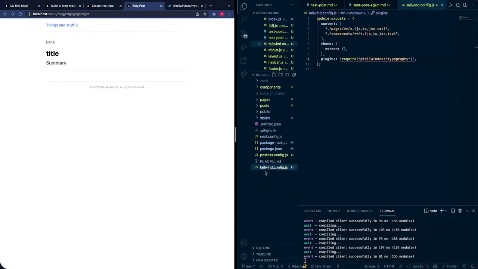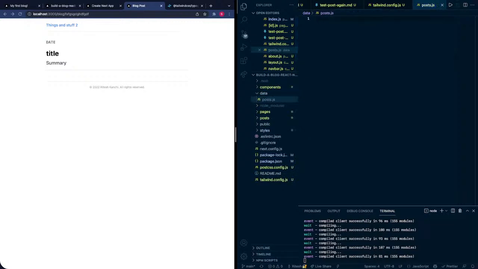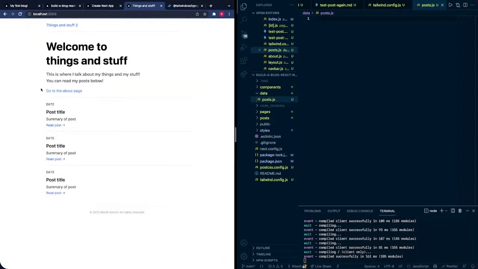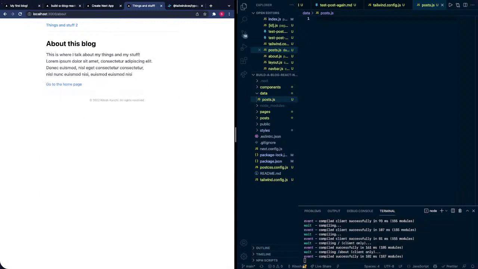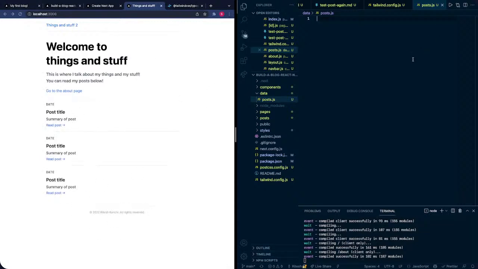And so what we'll be doing is we'll be creating a new folder. We'll call it data, and we'll make a new file inside of it called posts.js. Okay, and this is what will really allow us to get our content there and also make a list of our content. And so let's focus on this part. Let's get a list of it first.